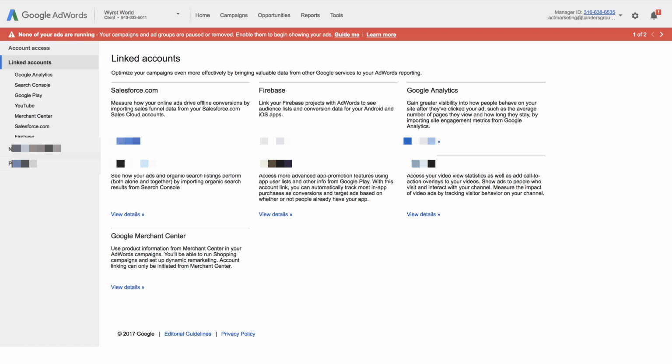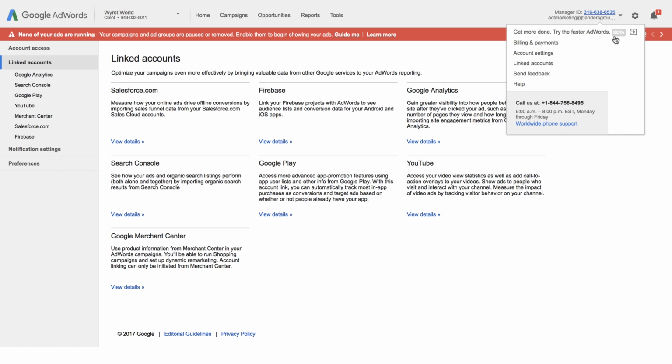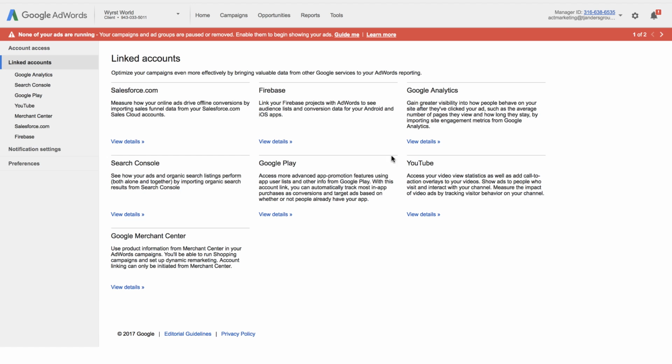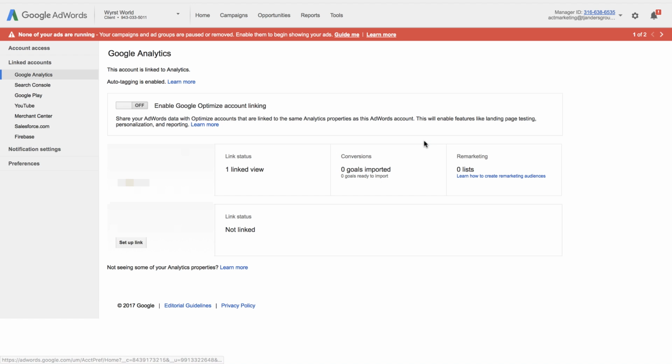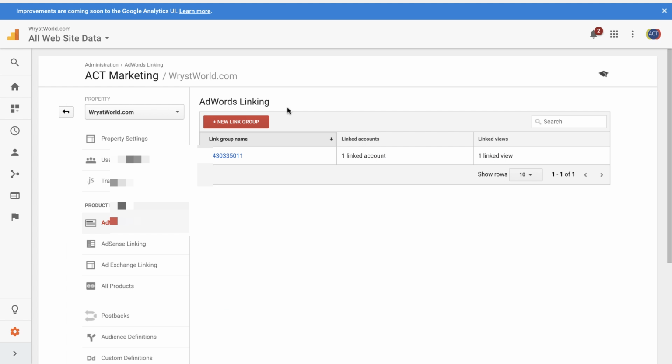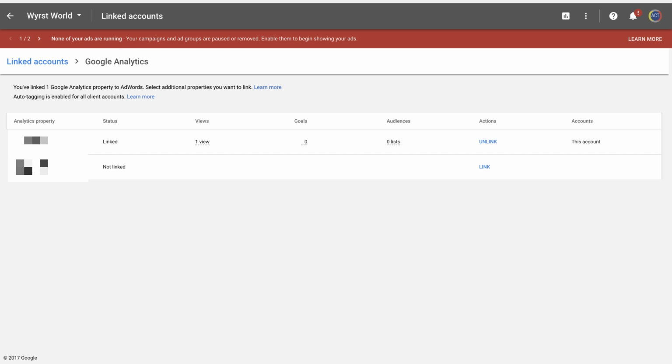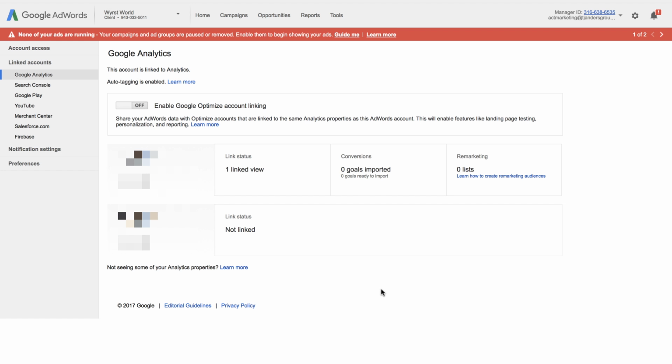If you're in the old interface, this is what it's going to look like. You'd come up to settings, click linked accounts, this is the page you would see, and you'd click on view details, and then here you would be able to set up a link as well. So just in case you're not using AdWords Alpha, it's pretty much the same in both instances. You can do it in Analytics, as I showed you right here, in AdWords Alpha right here, or in the old AdWords right here.